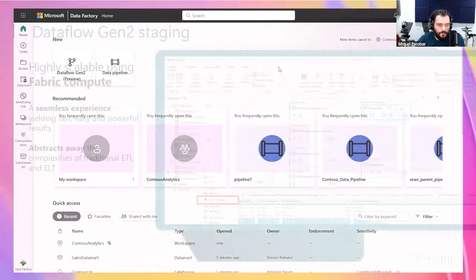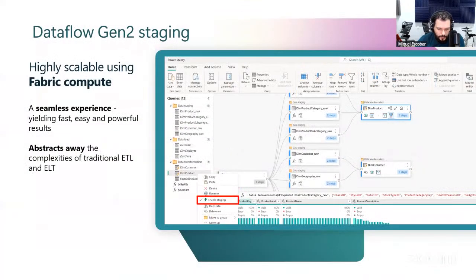So let's go ahead and now let's go deeper into what actually makes Dataflow a scalable transformation data preparation tool. And one of the core principles is that you can actually, within Dataflows and within the UI, enable staging.